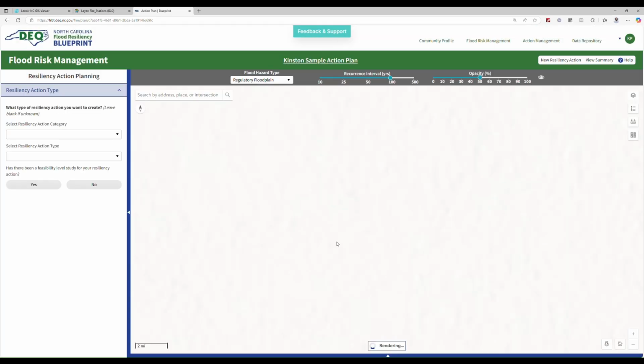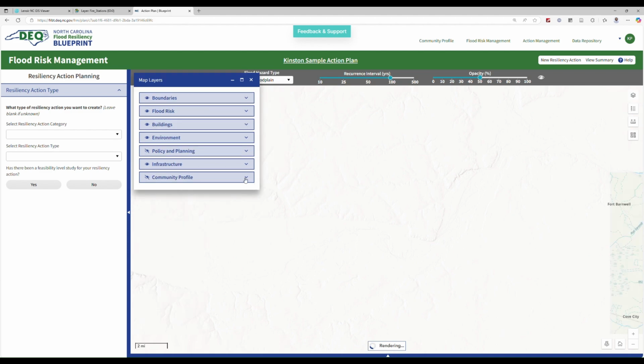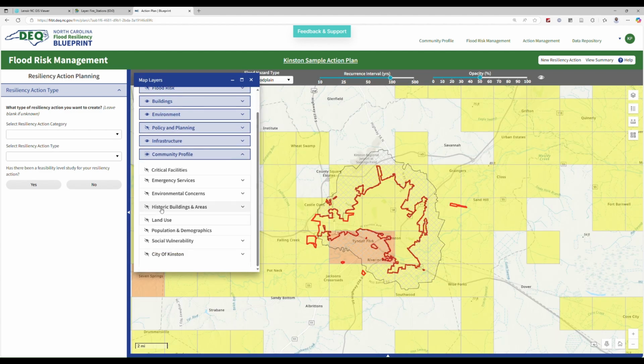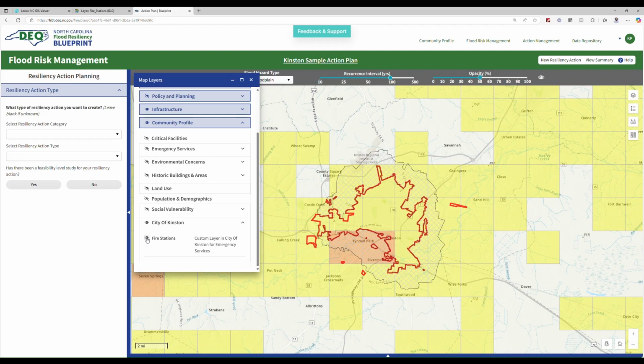Select the Community Profile group, then find and select your jurisdiction to toggle your newly added community layer on and off in the map. To toggle layers, select the eye symbol next to the relevant layer. All of our community added layers will appear in this group.